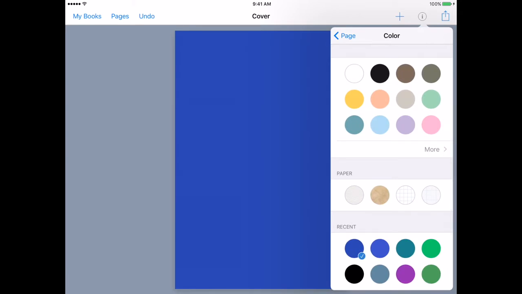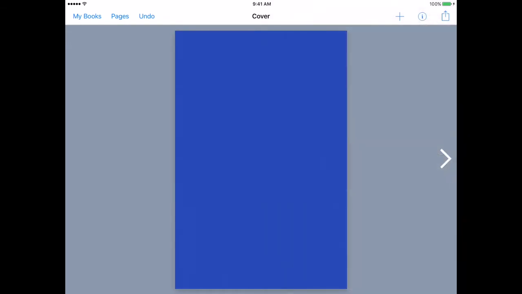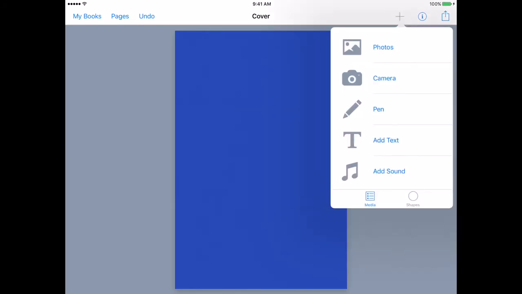It'll put your recents down at the bottom, which is nice, especially if you're working on a book and you want all the pages the same color, then you can use the recents below. Other things you can do is if you have a soundtrack, you can enable that. You can turn on and off if you want to show guides, snap to grid, things like that. Share screenshot. It just gives you a bunch of options, but the main one there is page color. Now the plus allows me to do different things.